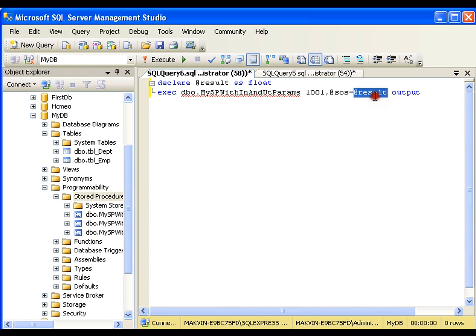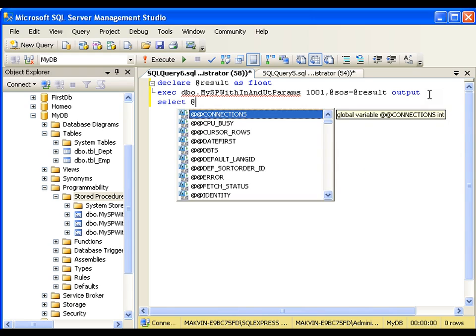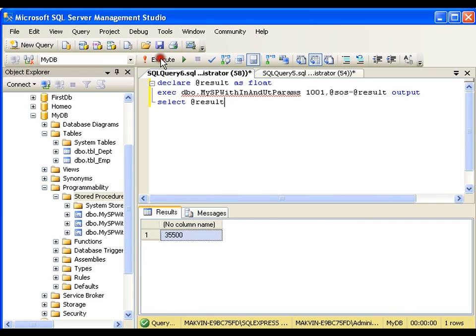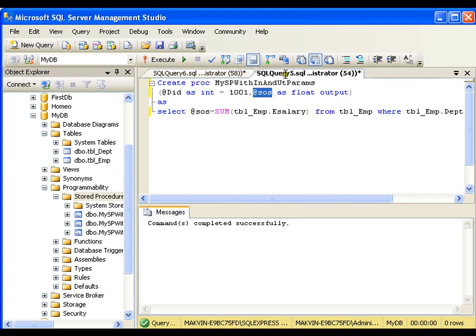Now I'll get the result in @result, and here I'll say select @result. Execute this, and I should get the value as 35,500. If I change it to 1000, I should get a different value. In this way a stored procedure can return n number of output parameters.